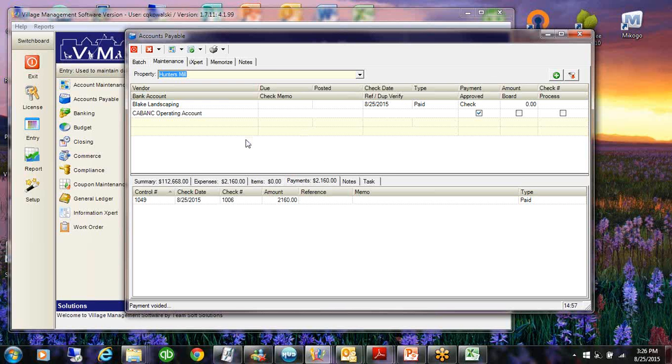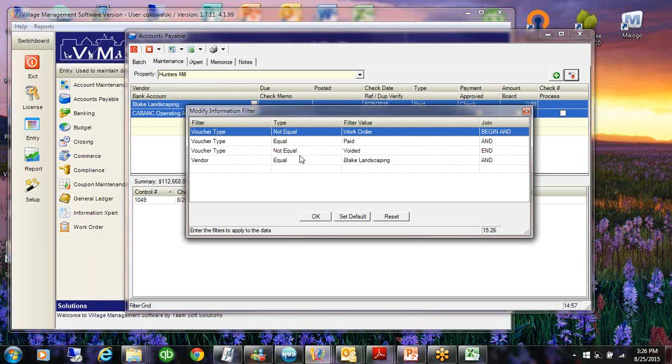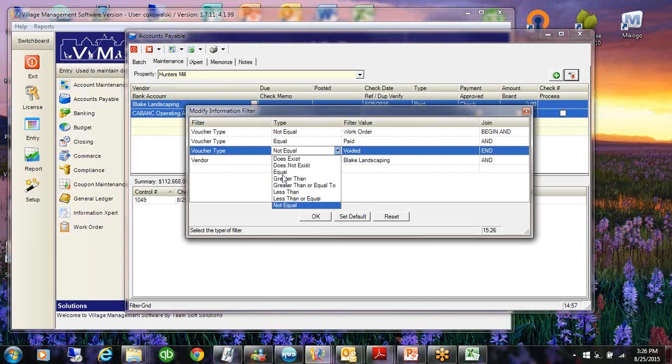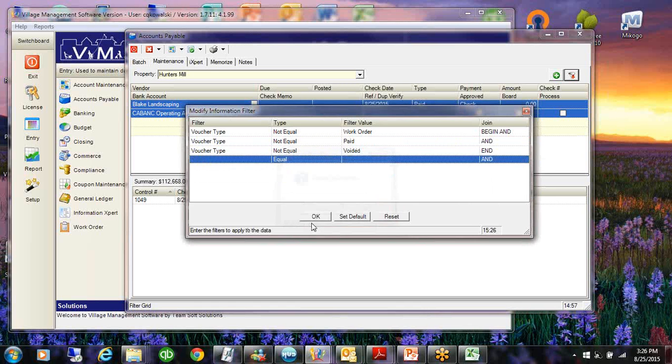If I paid one in error, and I shouldn't have paid it at all, you can just come right here and right-click over it and say Void Voucher. That's going to void the invoice and the check, okay? You could also come up here and say Void Voucher. This is what I'm used to, so I just say void like that, but other people like to come up to the ribbon and do that. Okay, I'm going to go back and say not equal, oops, sorry about that, not equal to paid, and I'm going to delete this filter because I'll see everything.